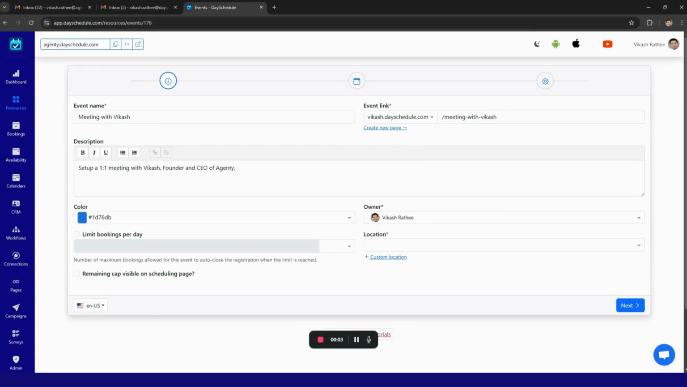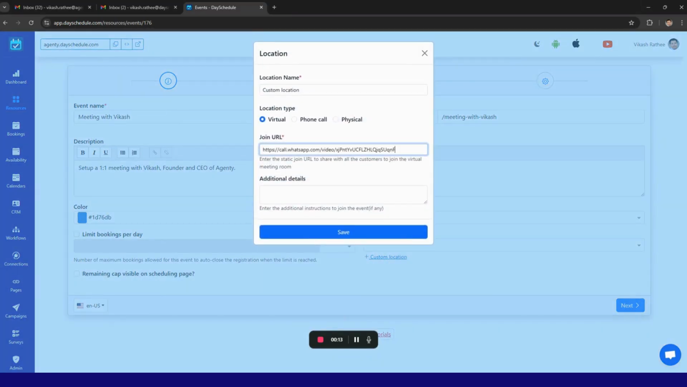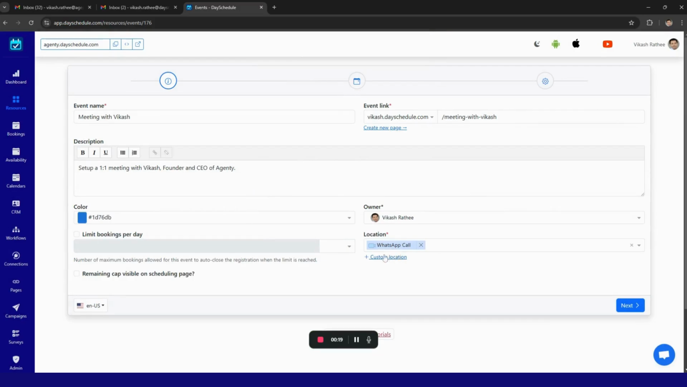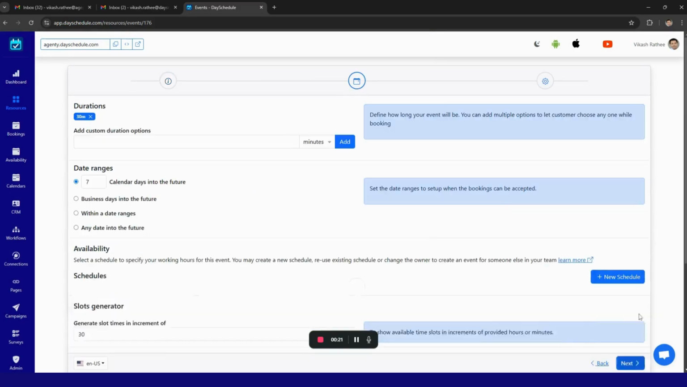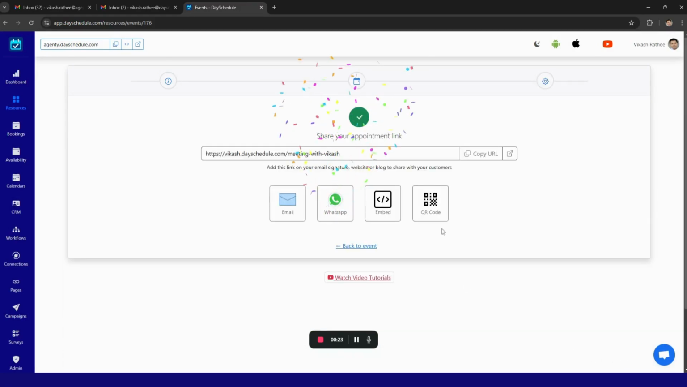To use the WhatsApp call for meetings, you can just copy the WhatsApp link and go to custom locations. Add the link here. Let's say name it WhatsApp call. Save it. We have added the custom location here. Now just save your event.